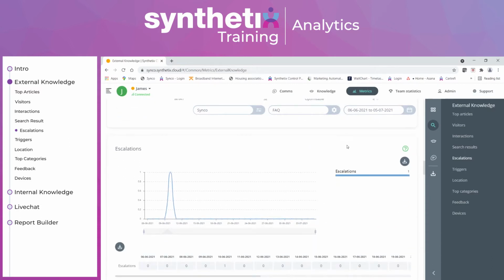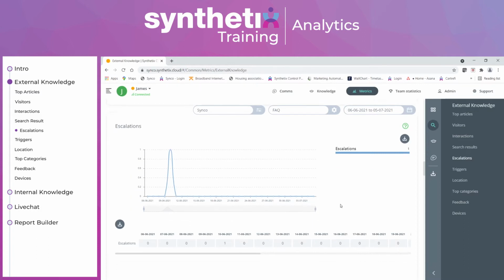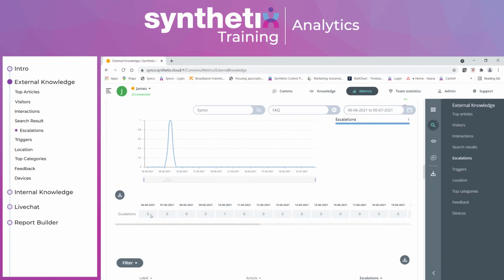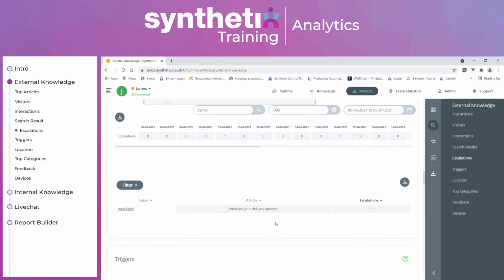Then we come on to escalations. Escalations record the number of times a user has clicked through to a live chat support from an article with a live chat trigger existing within it. Again, here is a graph that plots such activity, and here's an individual timestamp of exactly when that happened. At the end, as usual, you see the article from which that escalation has occurred.